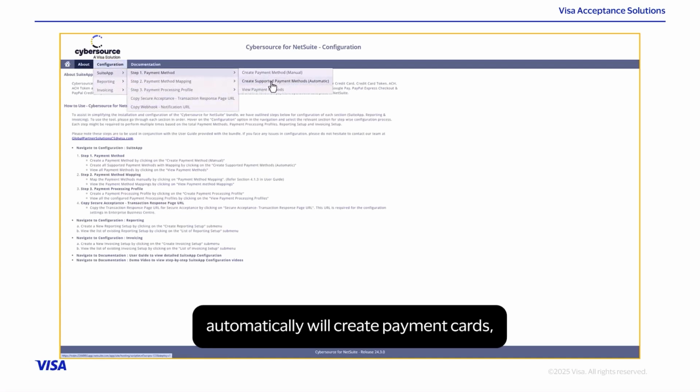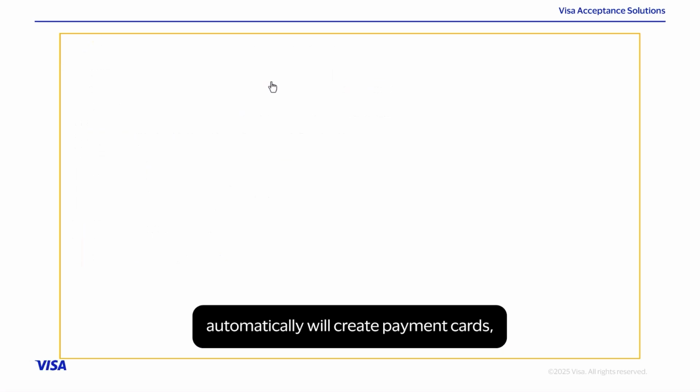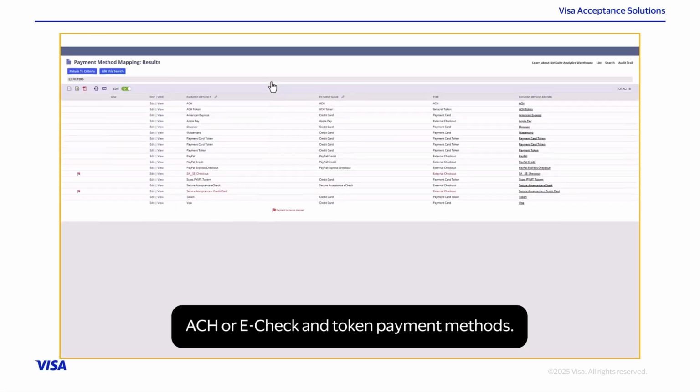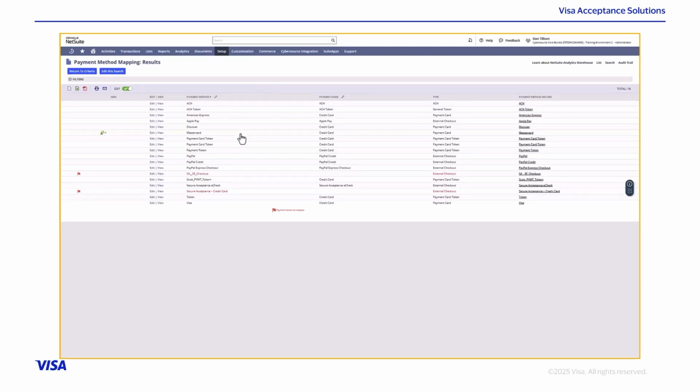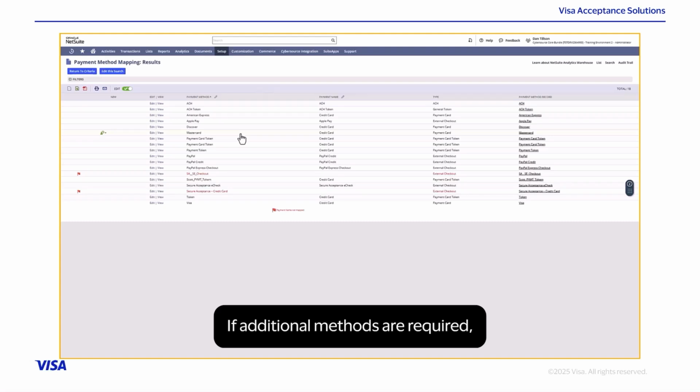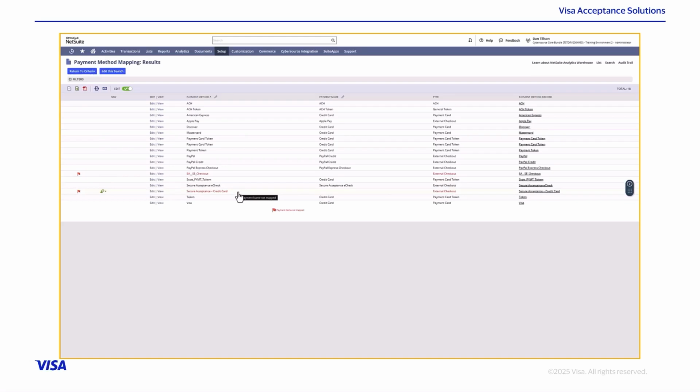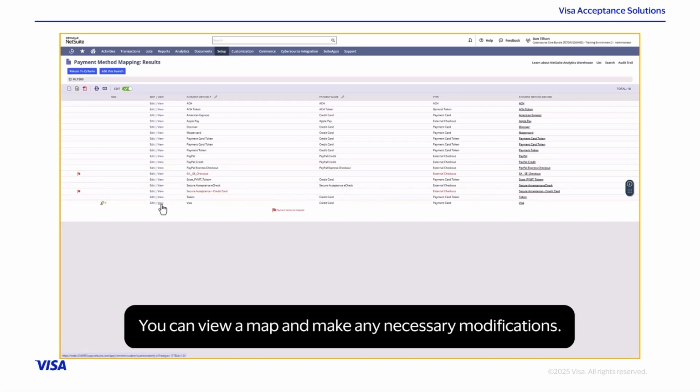Creating payment methods automatically will create payment cards, ACH or e-check, and token payment methods, and then create the payment method mappings, which is step 2. If additional methods are required, you will need to do them manually. You can view a mapping and make any necessary modifications.